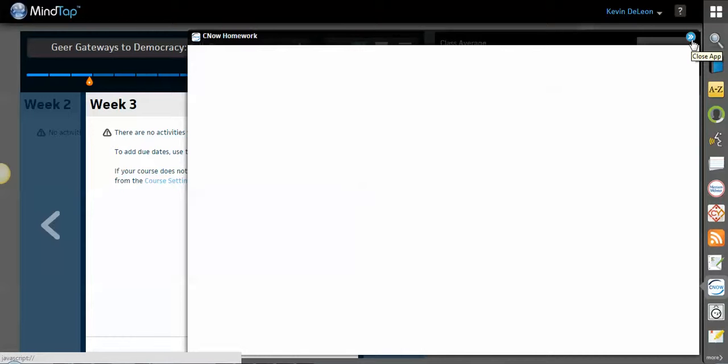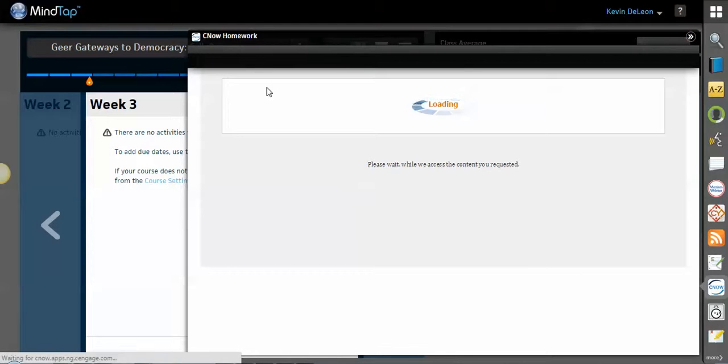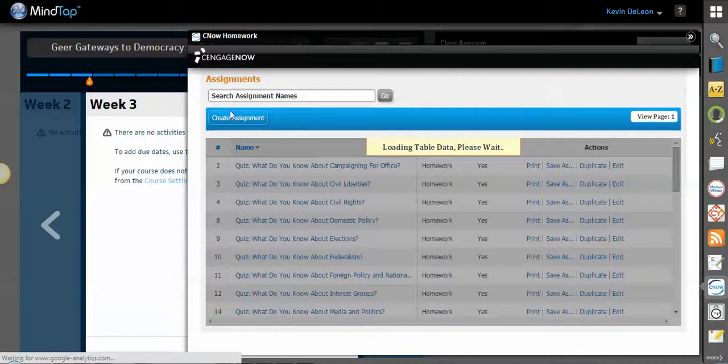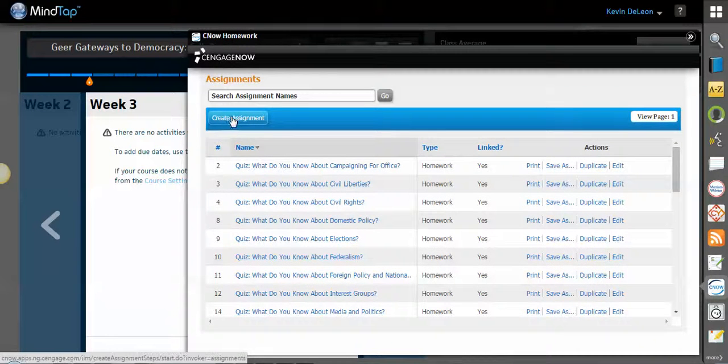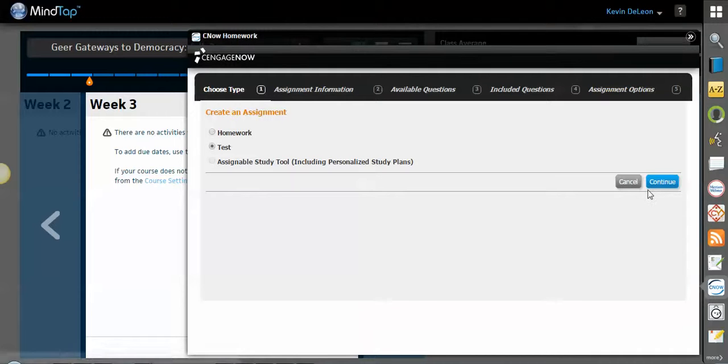Okay, it looks like it's just a little slow. In any case, the way that you do it is you come up here, you click create a test, and you go through the same workflow that I just showed you. Oh, here it comes. Create an assignment, test, continue.